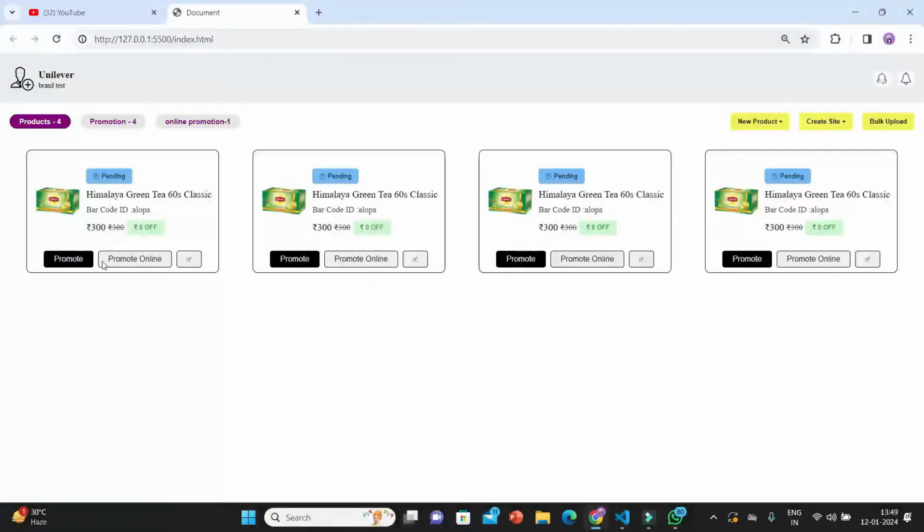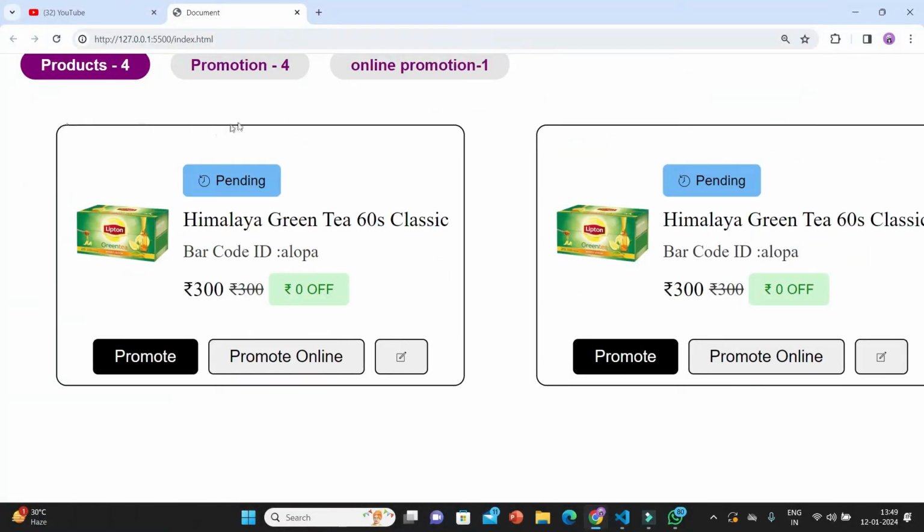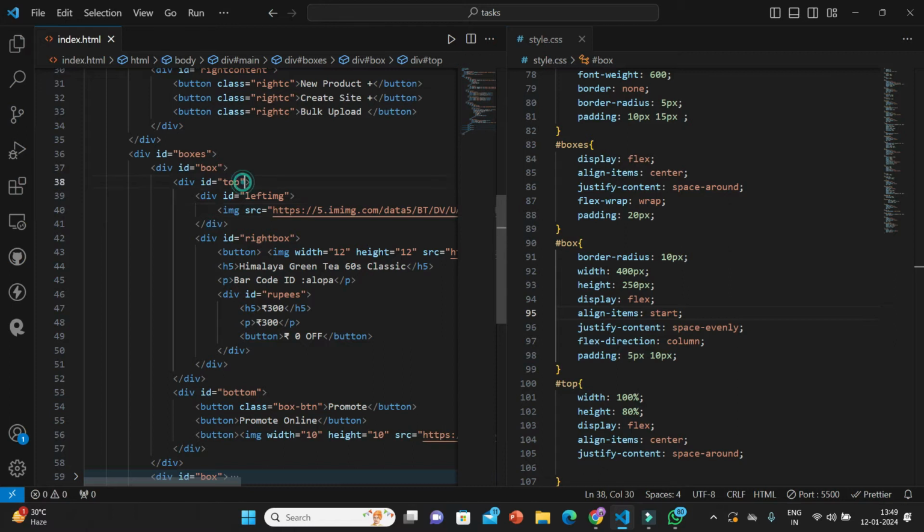So if you talk about this first box, firstly I gave the border, 1 pixel solid black border, and in this border I created two sections, a top section and a bottom section. So you can see that this is my top section and this is my bottom section.